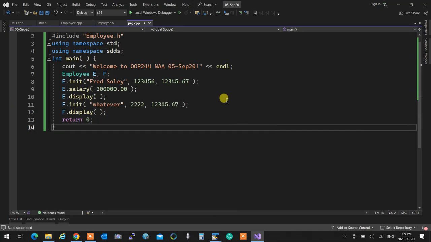Now, I don't know what the length of the employee's name is. It's bad that I create 25 and I write only Fred Soley. F-R-E-D space S-O-L-E-Y. What is that? 11 characters? I just wasted 14 characters over there. I don't want that. It's a waste of memory. I want exactly the amount that I want. For that, we do dynamic memory allocation. So what do we do?